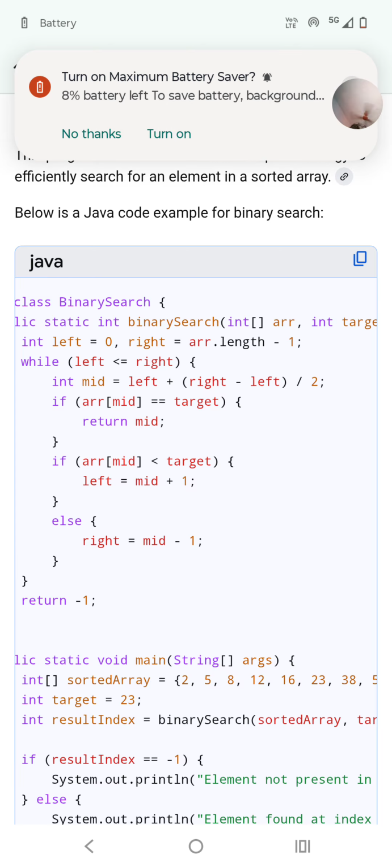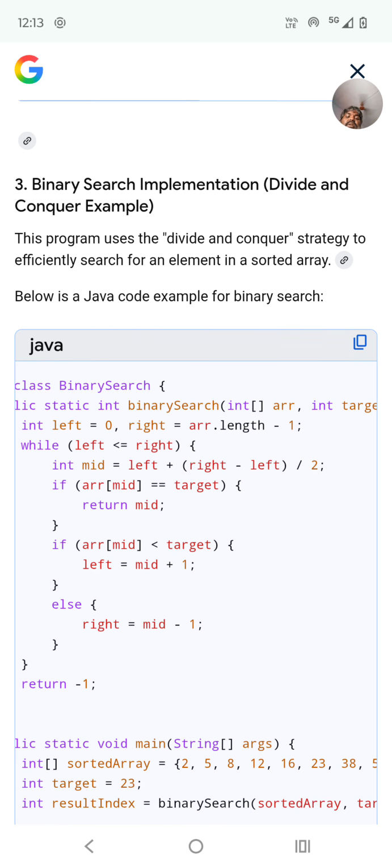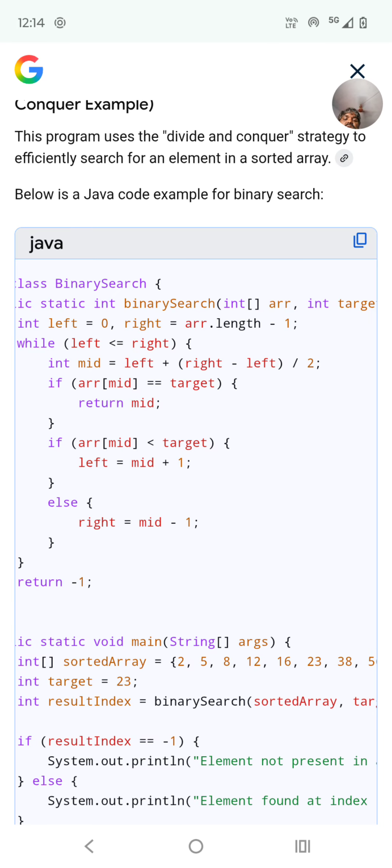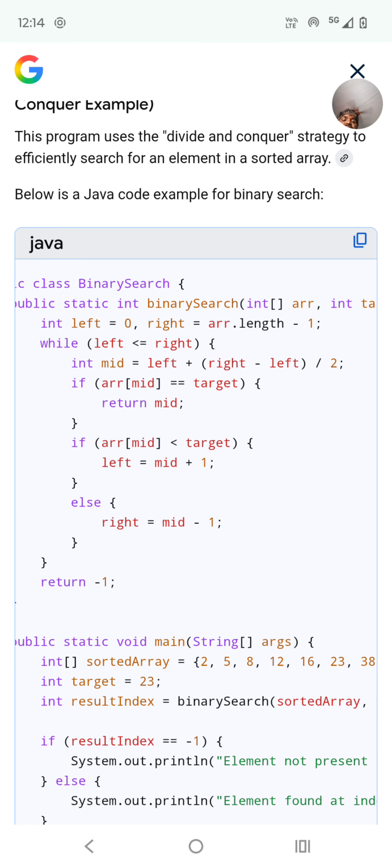So where are we matching our target number? You can see, if array of mid equals target, return mid, the matching number. If it does not match, what I am doing here is taking the left value to the next part. Left equals mid plus 1 means you are dividing this array into 2 parts, up to 16 is one part, right? So the left value I am assigning to 23, because I want to take the next part of the array. I have to map left to the first value of the next half, and right is the last value of the next half.